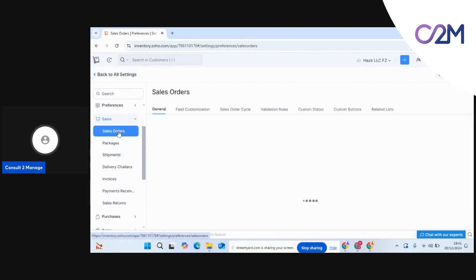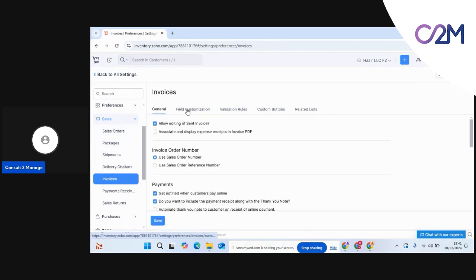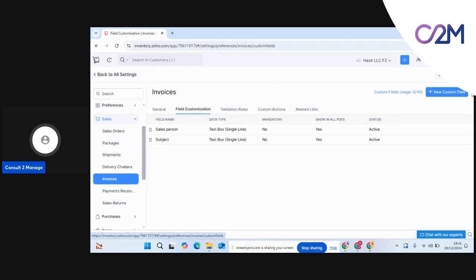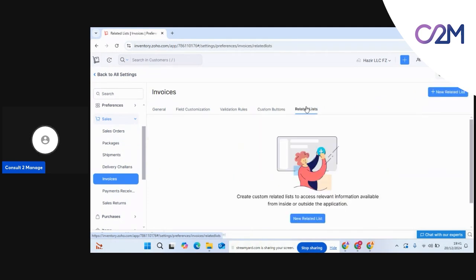If we go to sales, if we go to sales orders, we can do the field customization, and we do have the option of adding more custom fields as well. Okay, similarly it goes for invoices, delivery challans, and those types of things. So if we go to field customization, we have this. We can also define validation rules. We can also define custom buttons to trigger custom functions. We do have related lists as well, so we can create a new related list for invoices as well. So this was it.